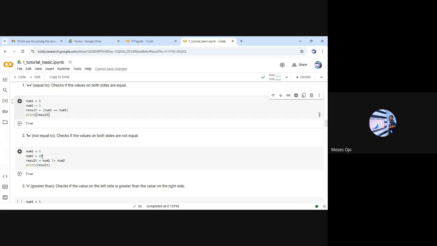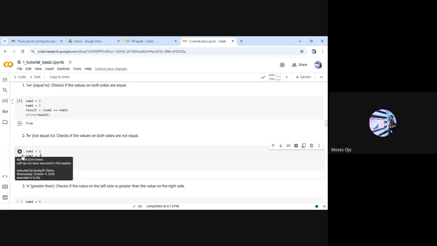Let me try to change this 10 to 5. This 10 we have here, I will change it to 5 now, and I will run it again. Without running it, you should know that it's going to give us false, because the values are now equal. Now, we see the result. Result is what? False. Because the values are equal to each other.